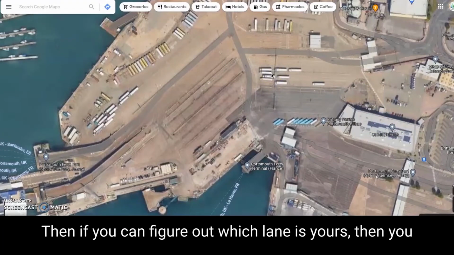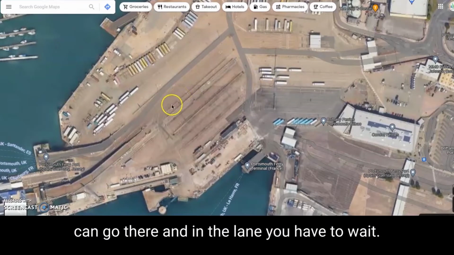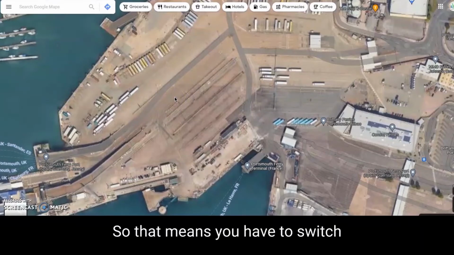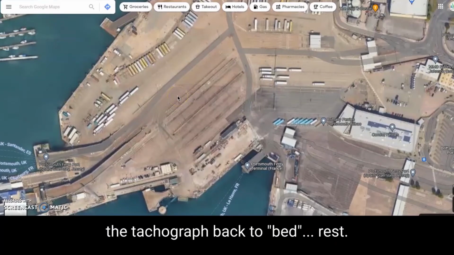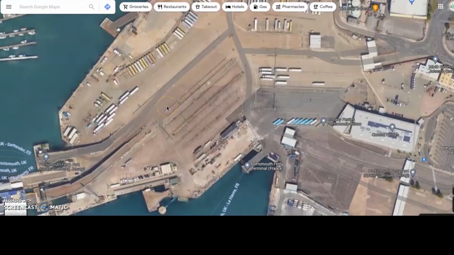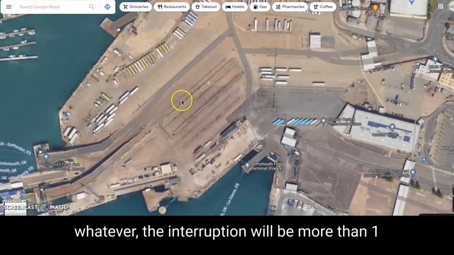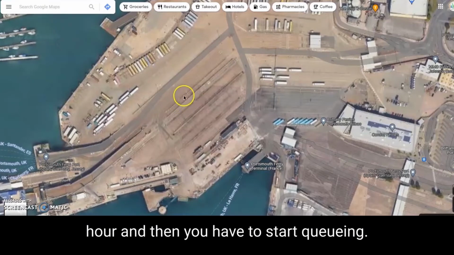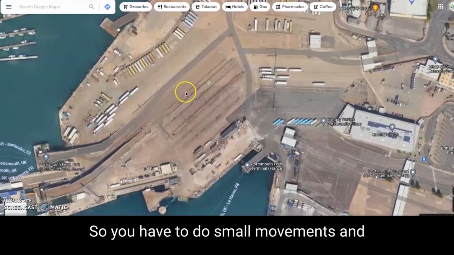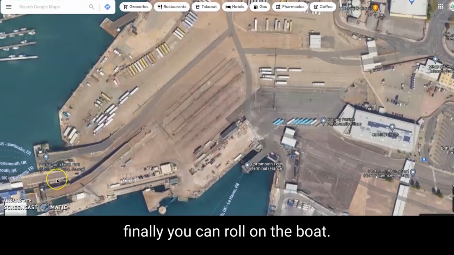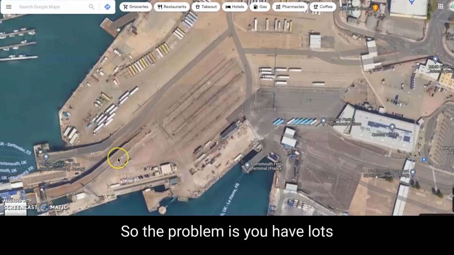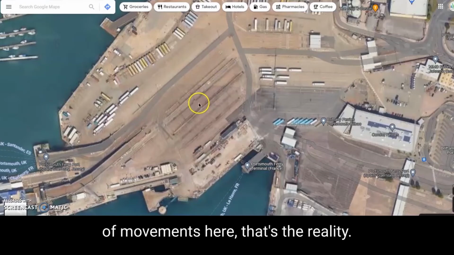Then if you can figure out which lane is yours, you can go there, and in the lane you have to wait. So that means you have to switch the tachograph back to bed, rest, as you don't have any other option, because if you keep that tachograph on hammer or whatever, the interruption will be more than 1 hour, and then you have to start queuing, so you have to do small movements, and finally you can roll on the boat. So the problem is you have lots of movements here.